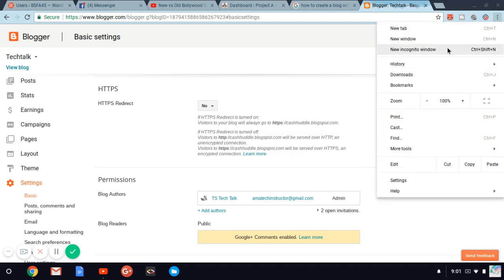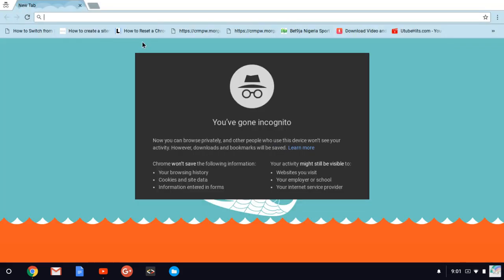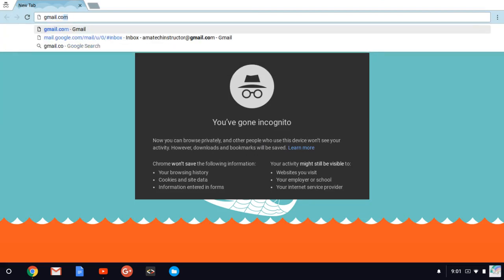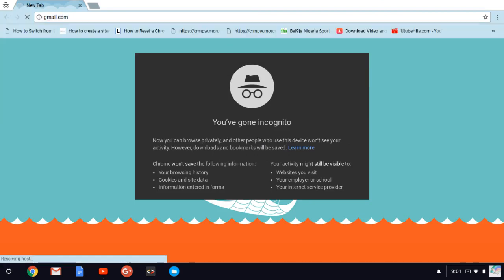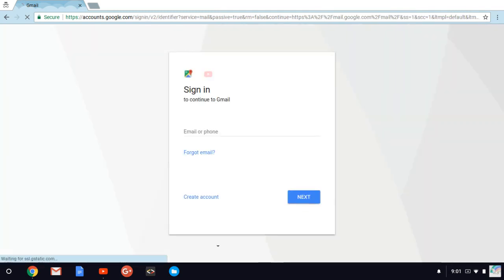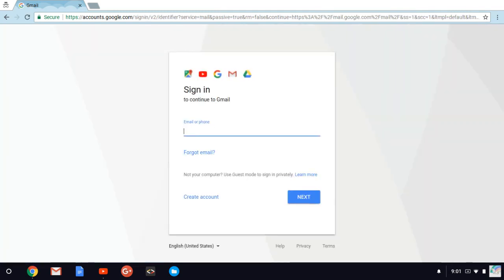Let me open in incognito. Now let me say gmail.com, because incognito sees it as I'm using a Chromebook here, so I can't open a different browser. Chromebook only has the Chrome browser installed on it. So you guys should also understand why I'm opening this one. So let me go ahead and type my email and password.